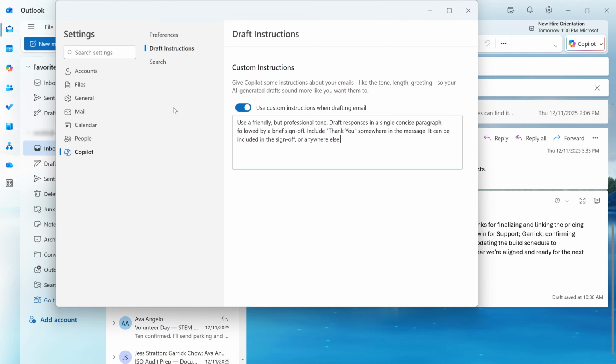It's good to tell Copilot the length, style, and tone you want when you ask it to write a draft reply. But what if you want the exact same length, style, or tone for every message you write? In my case, I set these instructions telling Copilot to use a friendly but professional tone, draft responses in a single concise paragraph, and include thank you somewhere in the message. So whenever I ask Copilot to write a draft, I can skip those instructions or components and go straight to the main request. And this only applies to drafts in Outlook, but it can be a big time saver.